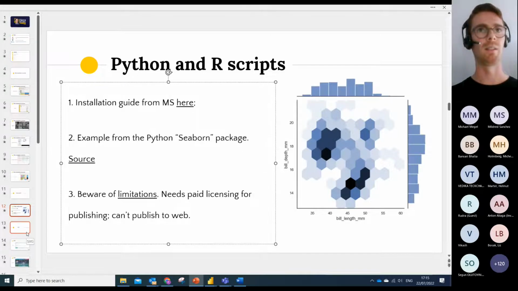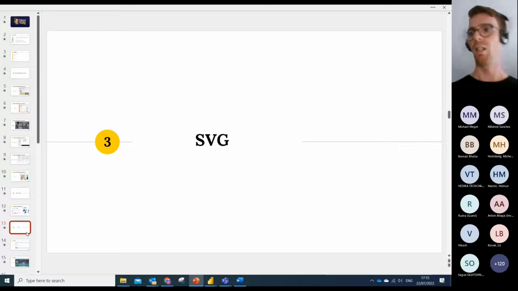Okay, so that is this section. Now I want to move on to SVG.